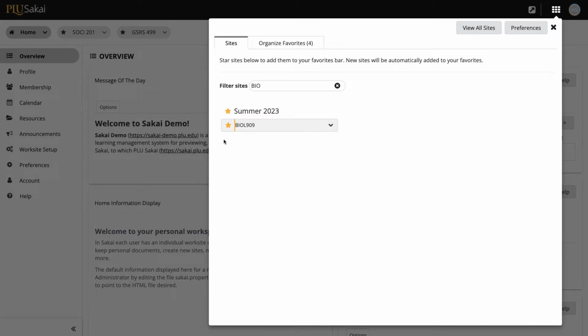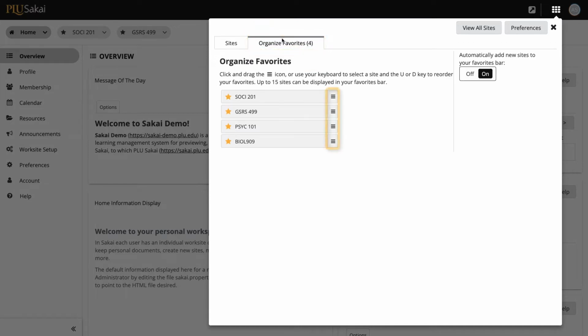To rearrange the order of the site tabs in the Favorites bar, click the Organize Favorites tab. Then, click and drag the handles, which look like 3 stacked lines, up or down the list to reorder.